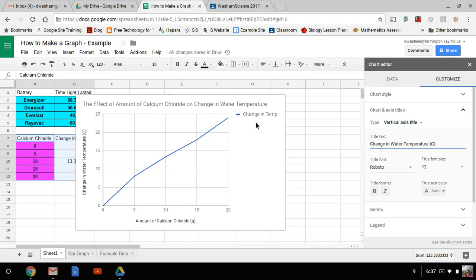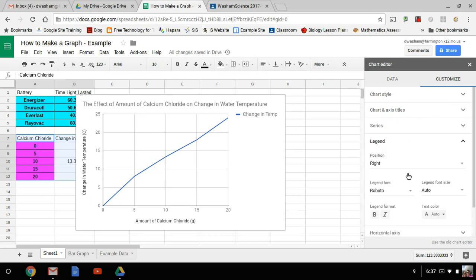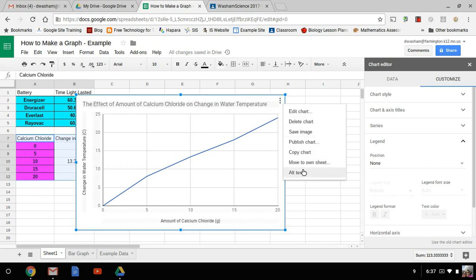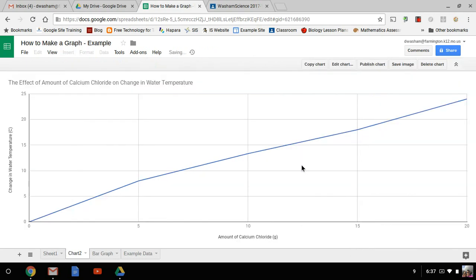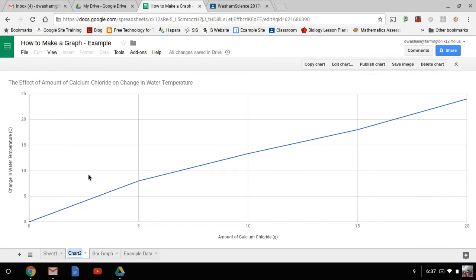Again, there is a legend showing that this blue line means change in temperature. I don't necessarily need that, so I can go to legend, and I can say none. And now I have this nice graph that's made for me, nice and neat. I can click on it again and say move to own sheet. It'll put it in its own sheet, and I can rename it. Instead of calling it chart 2, I can rename it to line graph. And I now have both my graphs made from my data.